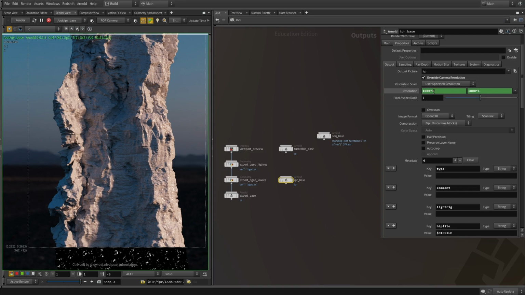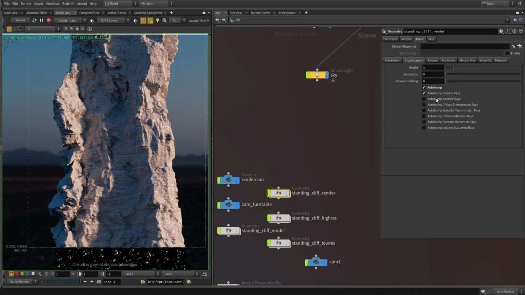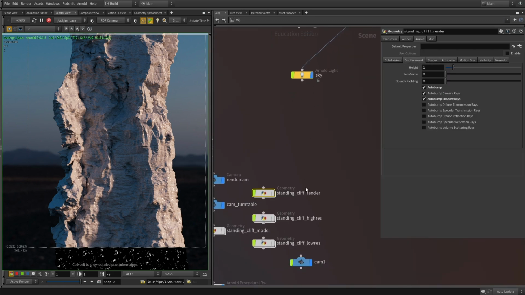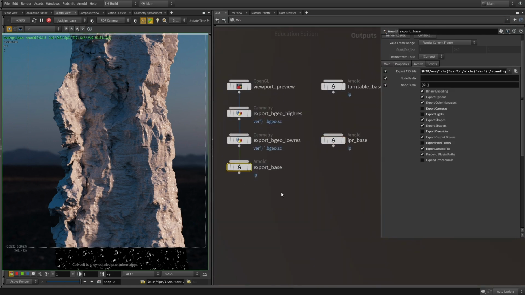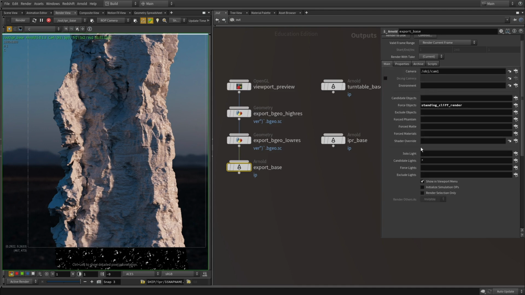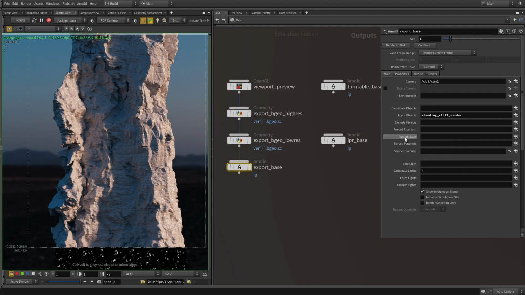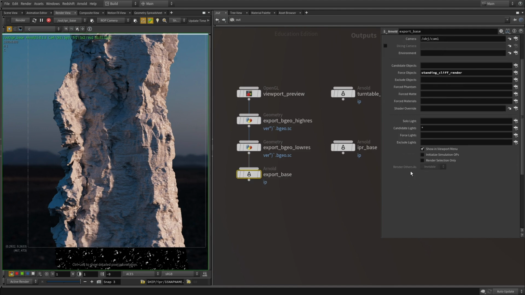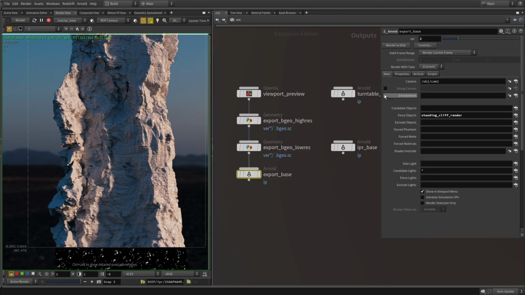Let me turn this off. Turn this on for both of them. And let's export this. Let's do it on both. I can't remember which one exports the geometry. And if we go under base here, okay, export shape, export shaders, that's fine. And let's change the version to 2. Okay. Let's hit render.